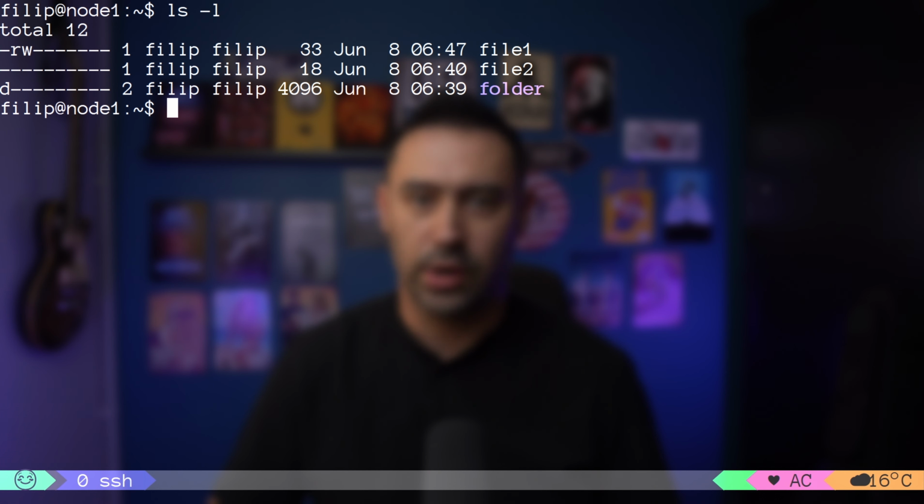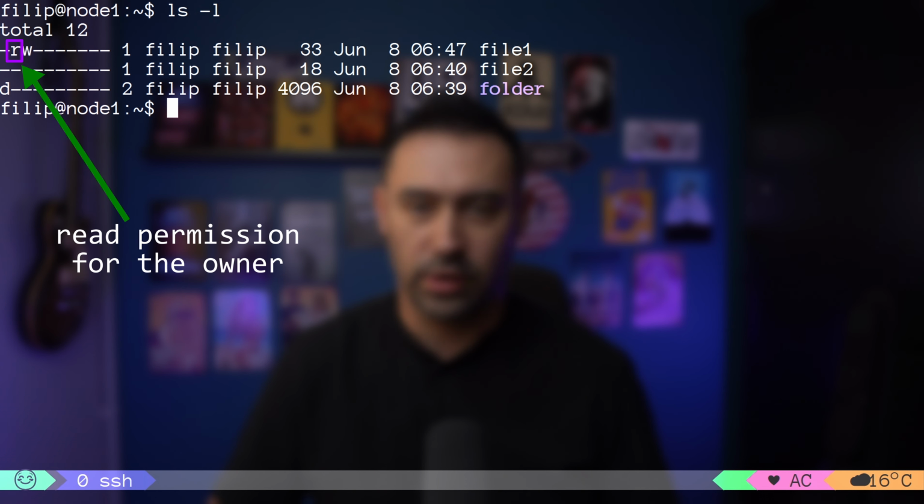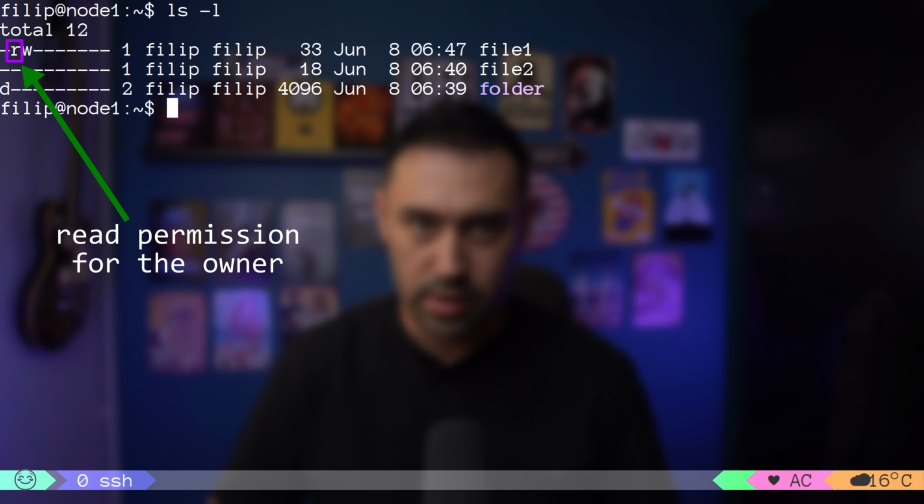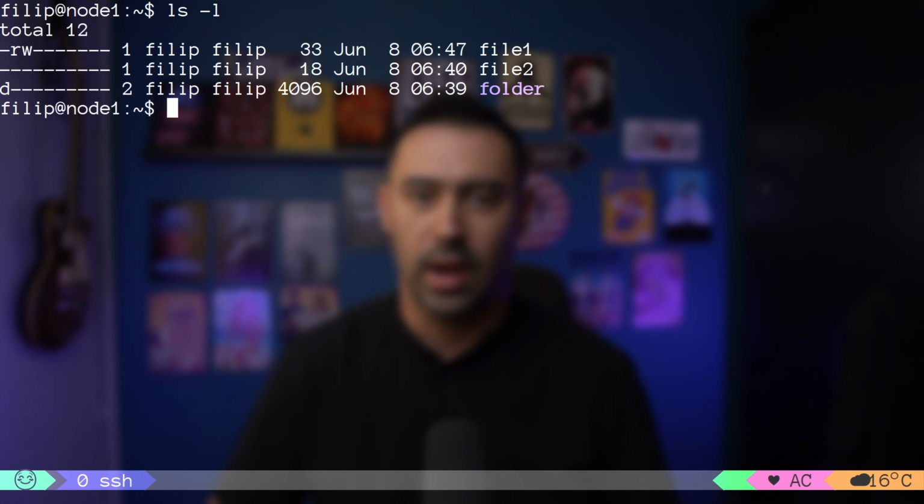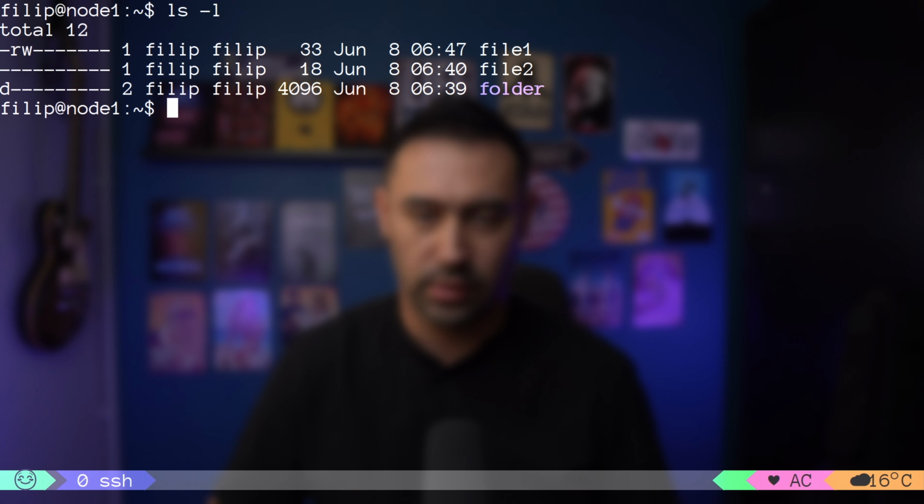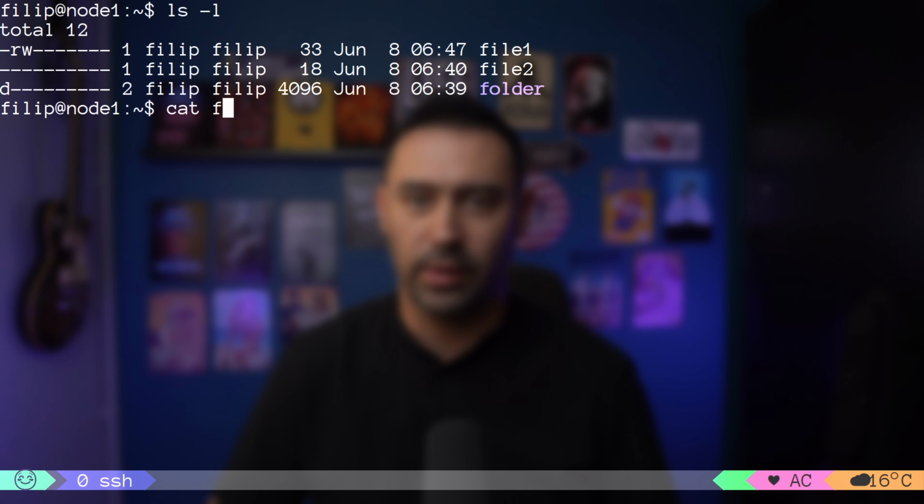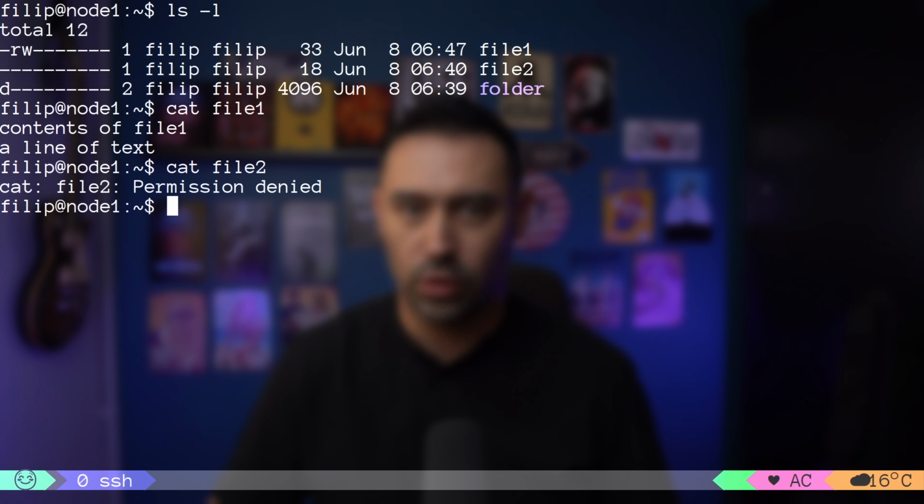If the object that we are checking is a file, then the first character indicates read permission and it's identified by R. If R is there, it means the owner has read permissions, and if dash is there, it means that the owner does not have read permissions. Let's see how it works in action. I try to display file 1 and file 2 on the screen. I was able to read file 1 and list its contents, but I was not able to read file 2 as it's missing permissions to read.